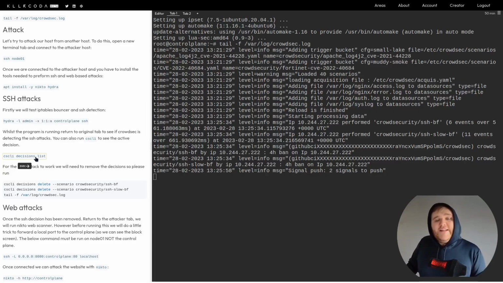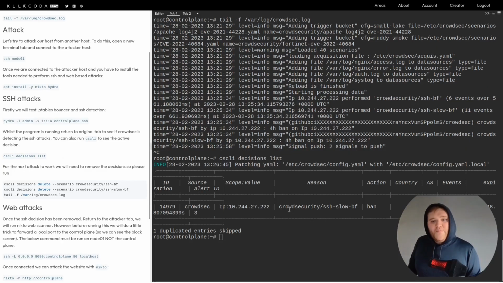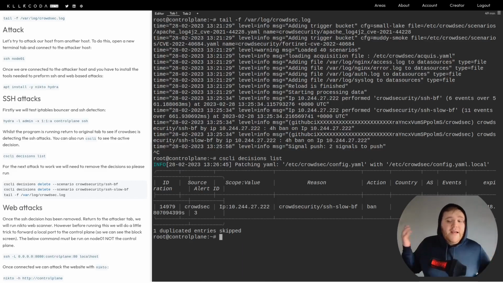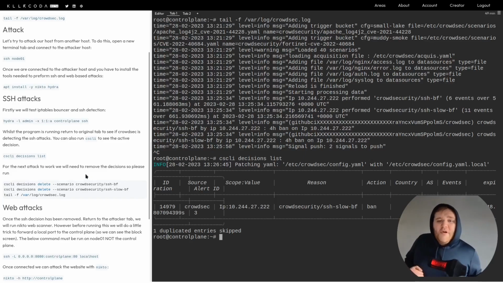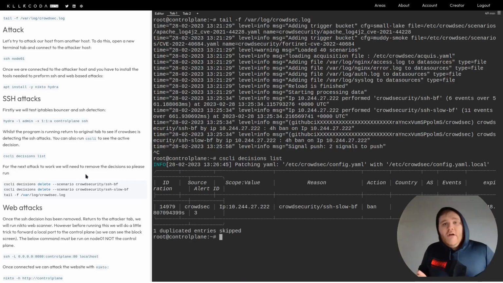You can further ensure that this has been detected. If you run cscli decisions list, you'll see that the decision has been acted upon, and it is also in the decision list, and that my attacking box currently has a ban timer for another 3 hours and 58 minutes. However, because I want to try the Nikto web scanner now, I need to remove decisions and make sure that I retail the CrowdSec log so we can also see when that is detected.